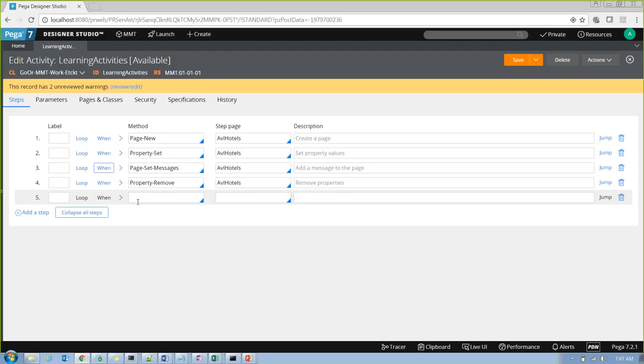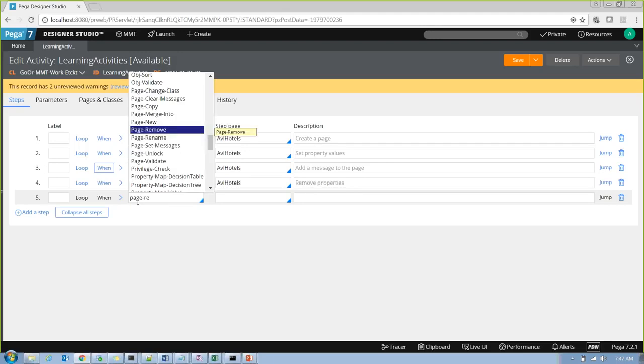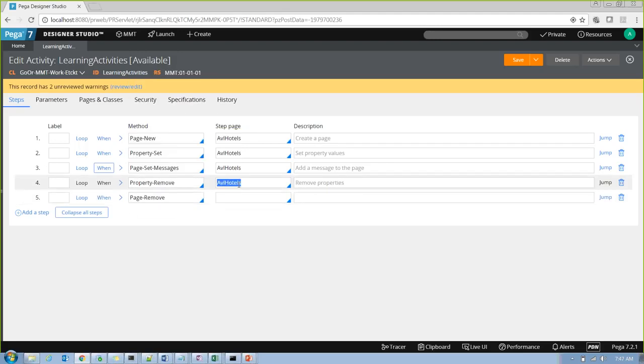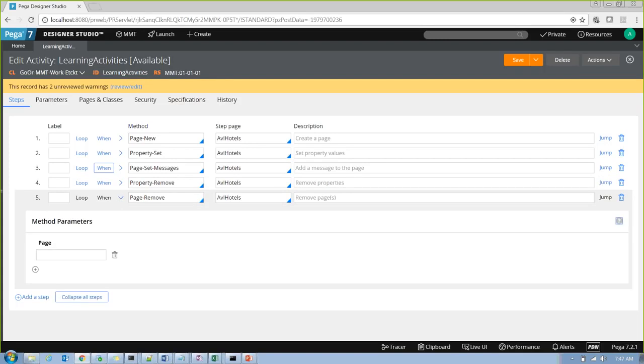Once everybody is done with usage, delete it in the last activity where you think it's no more used. Just give a method called page remove and you can give the name of the page that you want to delete. And if you expand it, you can give more page names, so you can delete multiple pages at a time. Save and run and see the clipboard. You will no longer find this page on the clipboard.